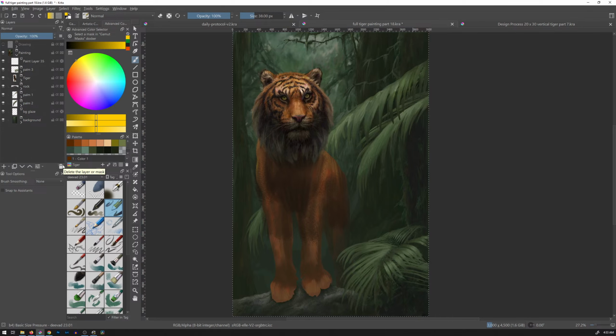Let me create a new layer. There's a lot more contrast here that we built in. So a bit lighter within the palm frond, at least the top one. And all throughout the tiger, it's much lighter.